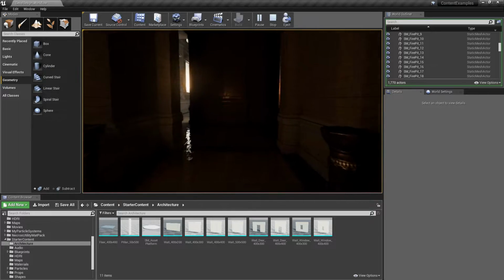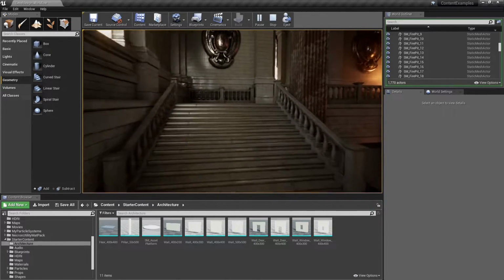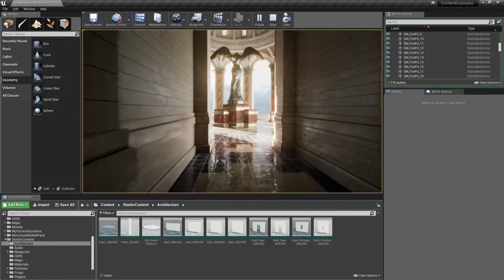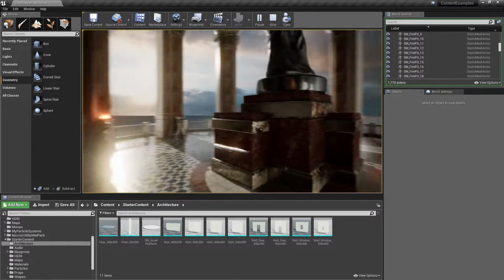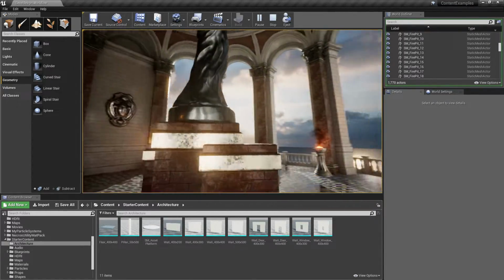But you started with just geometry brushes. That's the whole point of this video. Start simple, prototype, and make it look awesome, guys. Look at this, how awesome it is.